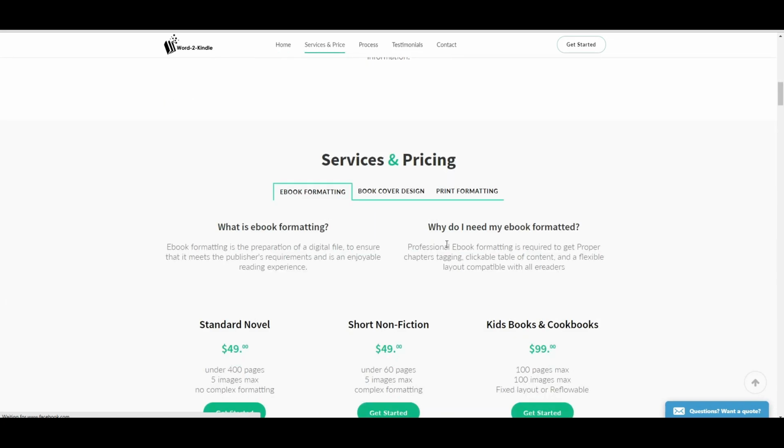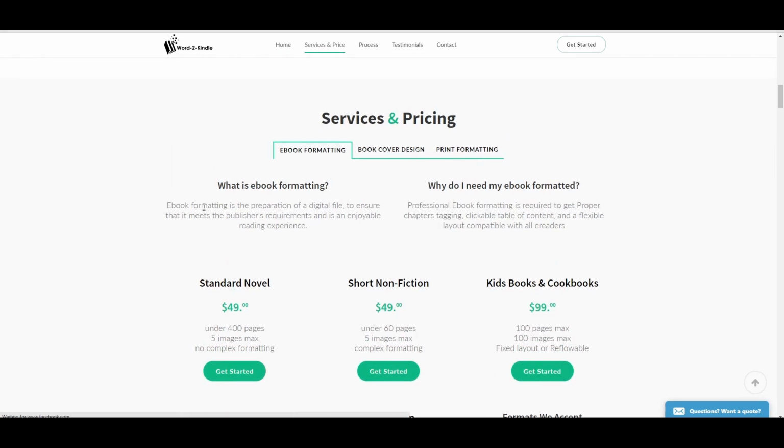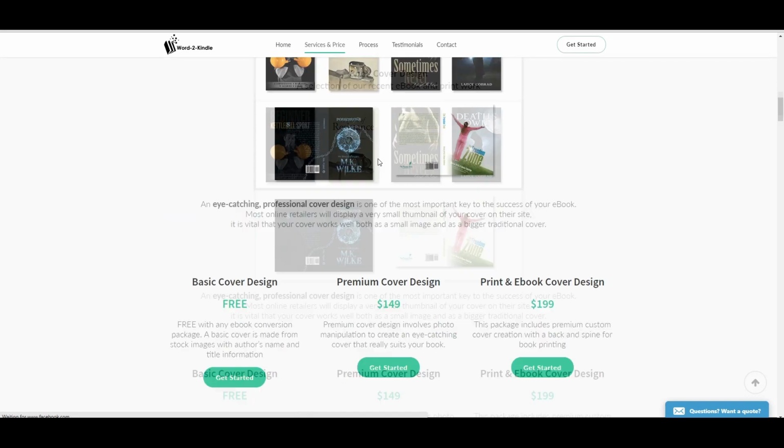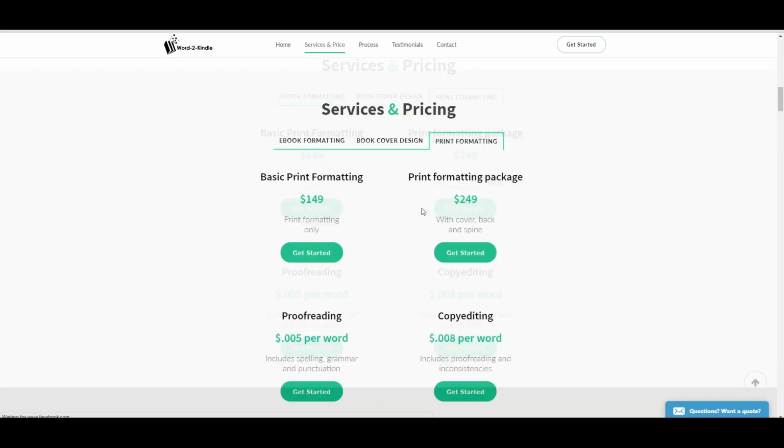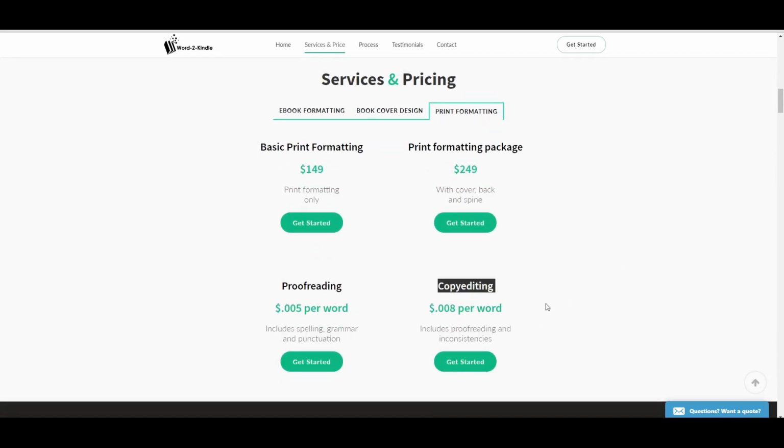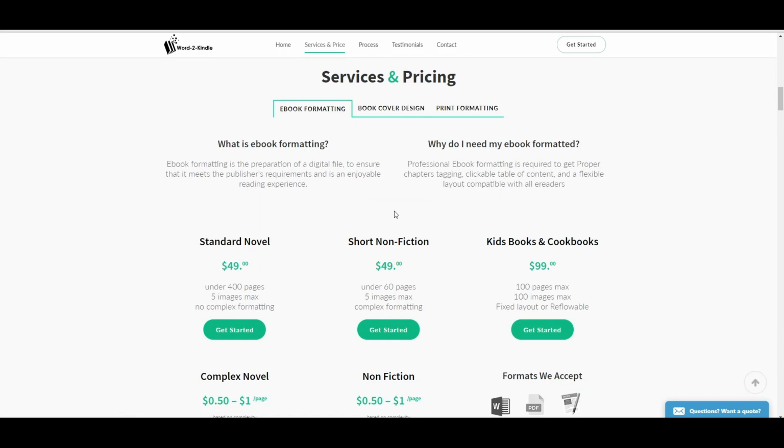Yep. So you can see this person is not only charging for ebook formatting, they're also charging for cover design and print formatting, which Sqribble does all for you. They're even charging per word. So there's a lot of money to be made in just this little area.